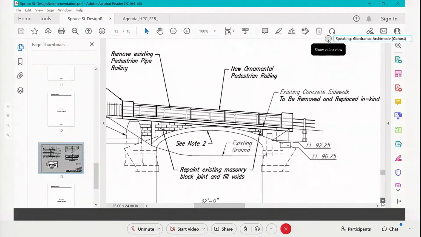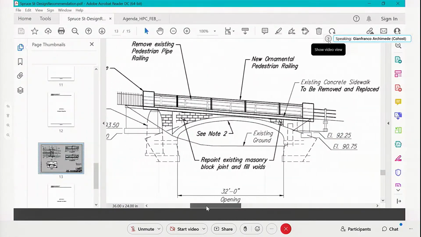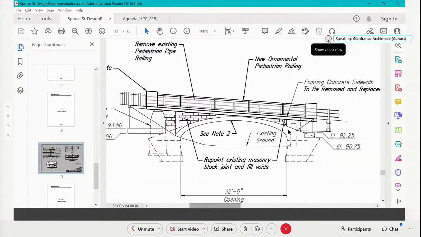So I've blown this up on screen now. I hope this makes a little more sense. This elevation shows the two blocky proposed concrete endpoints that I just described, one here and one here at either end. It shows the ornamental railing. Here's the note for it as well. And it shows behind it the existing railing that would be demolished.